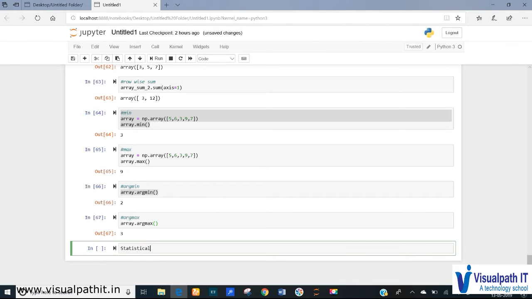Statistical operations. So what are some statistical operations? We have mean, we have median, we have standard deviation. So these three are very common statistical operations we can have. So let's define an array for that.